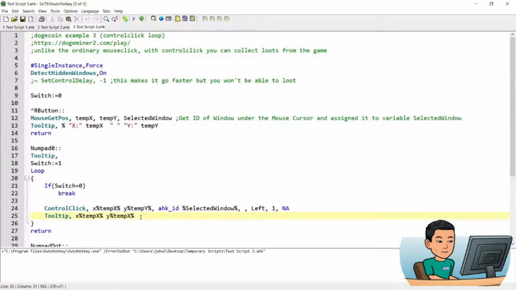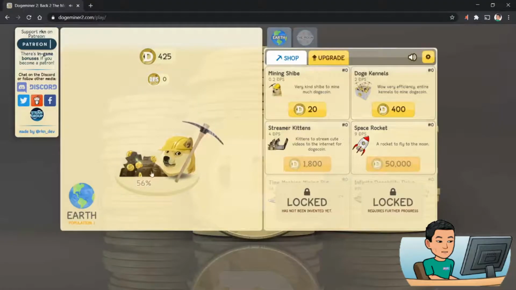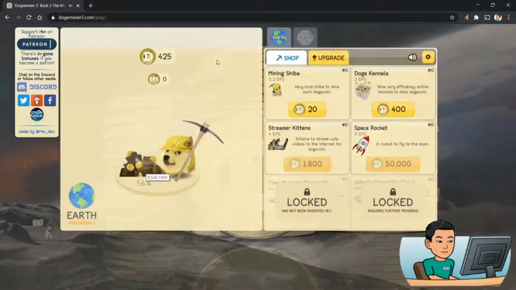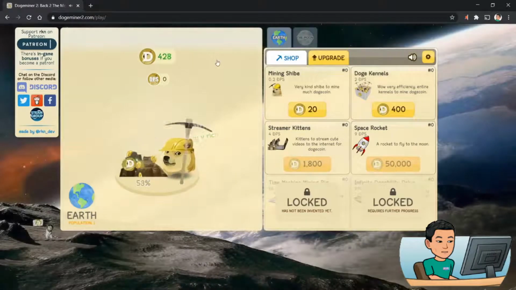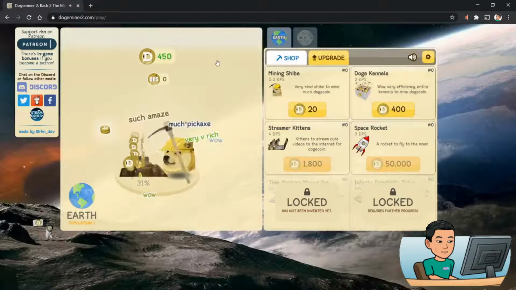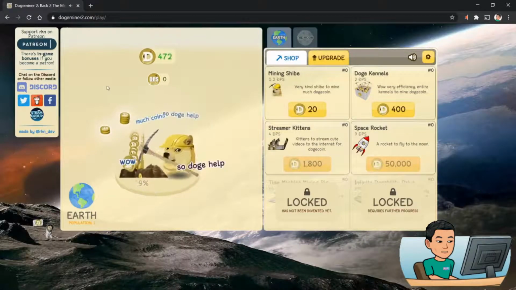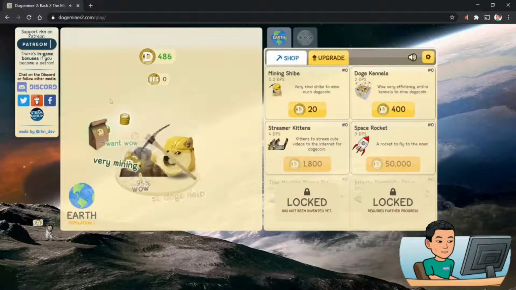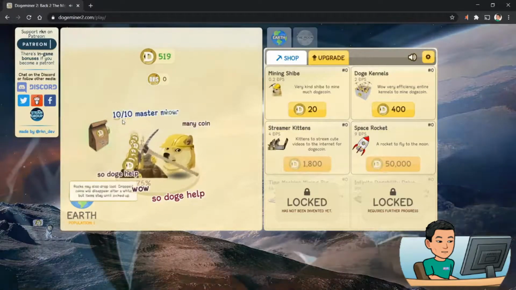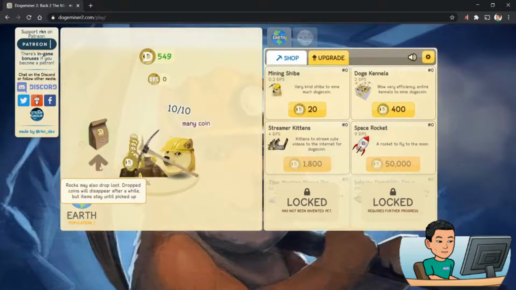I'm going to run this script, but before I do that, let me just remove this tooltip and run it and go back to Dogecoin Miner and then designate the coordinate and press numpad 0, which will make it start mining. Now you can see that my mouse cursor is freed up and I can go around and collect all these loots like that.